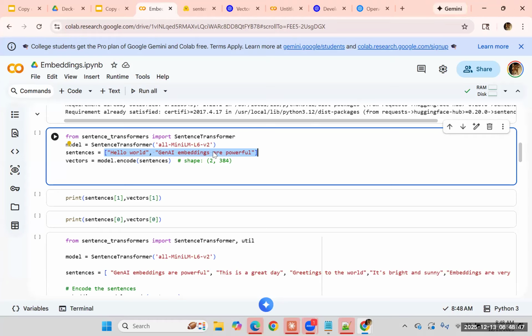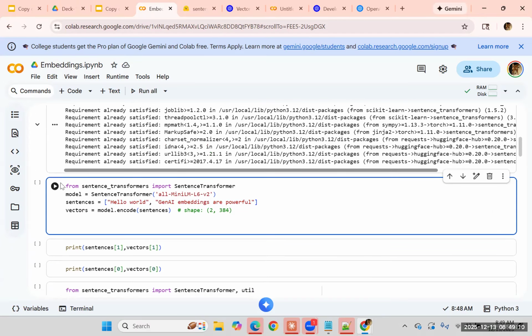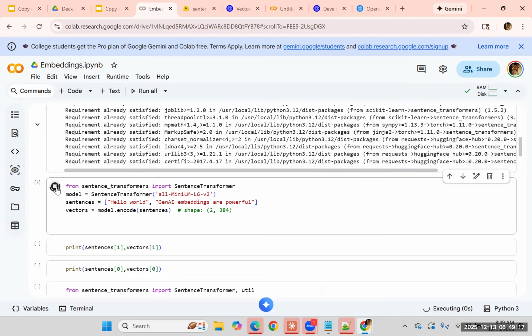So this model will take these 2 sentences and generate the embeddings for them, and then it will return an n-dimensional array. The shape of the array depends basically on how many sentences you are giving it and what is the dimension of each embedding that it has. Okay, now let's say this is done. I will run this now. So the moment I run this, we will have embeddings generated for this.